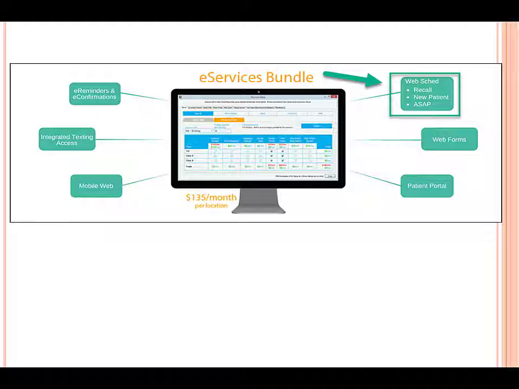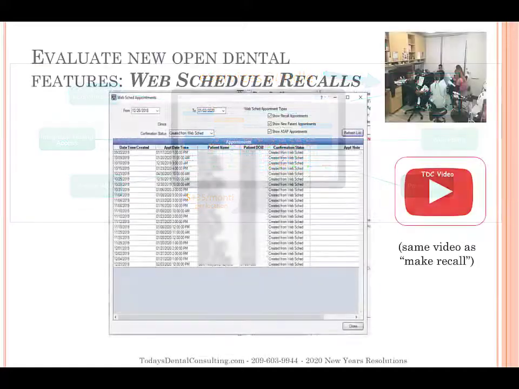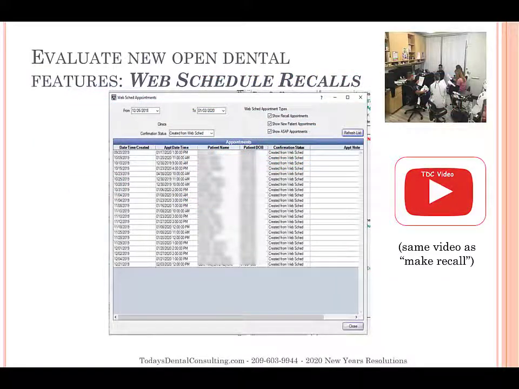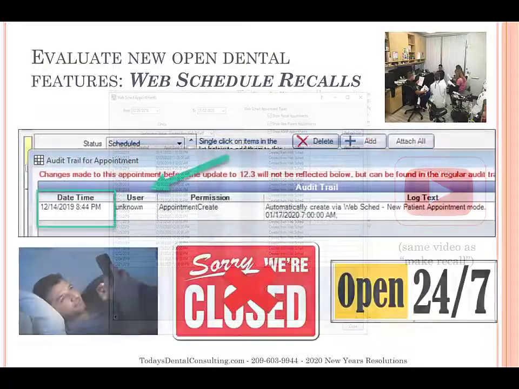Open Dental eServices is the only thing that Open Dental charges extra for in addition to your support. It's $135 a month, and in our opinion, it's a real bargain. Every office should be using the web schedule for recalls. Really powerful, does not require any changes on the part of the staff, works in the background. You want to reactivate patients, this is the way to do it, and it's included in eServices.